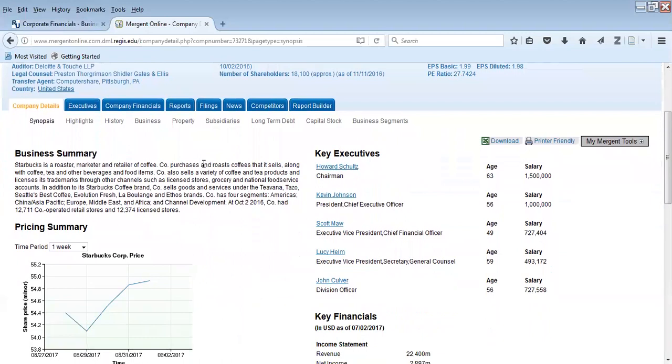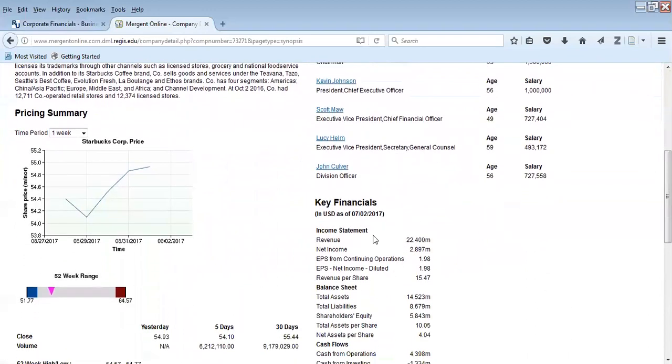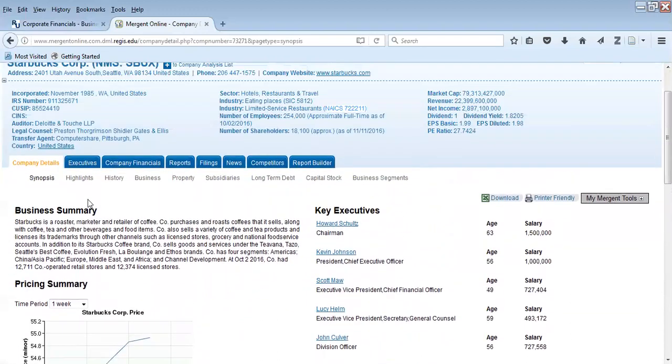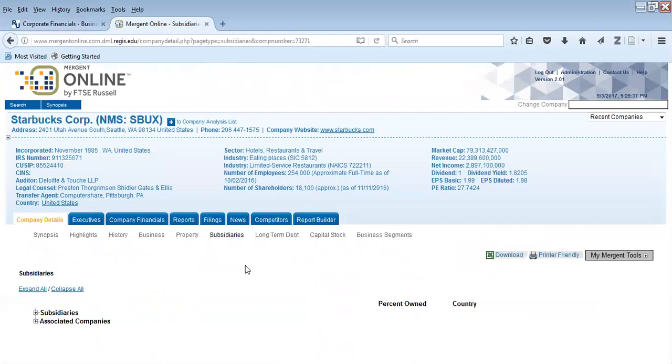What can be challenging about Mergent, and we're going to be clicking through so you can see how quickly some of this happens, is to pay attention to these two levels of tabs. Under company details, we have a synopsis where we're getting a little bit of summary, your key executives, some real quick key financials right up front, also some stock information. But then you can drill down within company details to highlights, business, private subsidiaries, which might be of particular interest in this assignment for your companies.